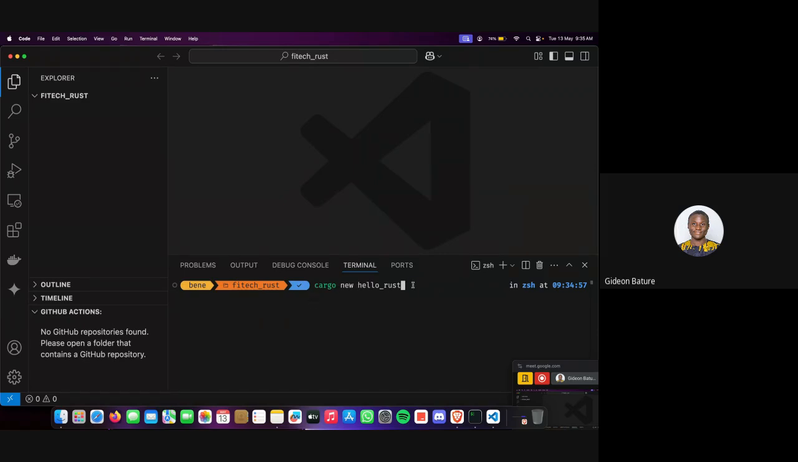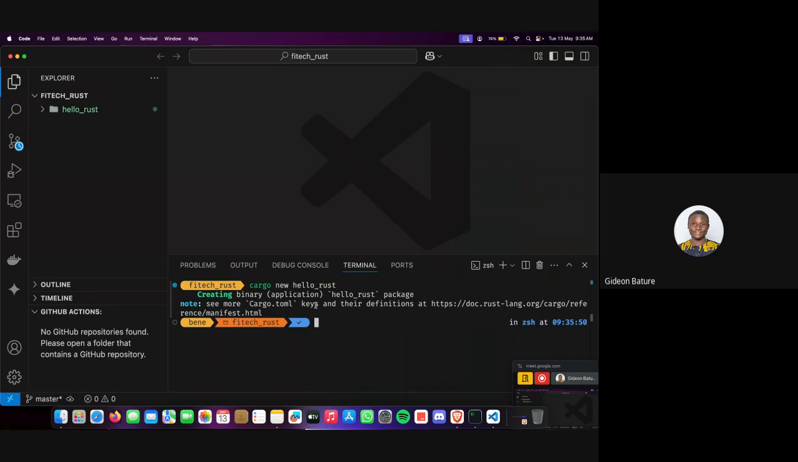What it's going to do is create a whole new folder called Hello Rust. Now in Rust, they call it a crate, C-R-A-T-E. I'll just go ahead and enter. Now you can see it says creating binary (application) hello_rust package. That's why they say cargo is a package manager. What it has created is your package, and what is called a package in Rust is a crate. Anywhere you hear crate, they are simply referring to a package too. You understand? And every package has a name.